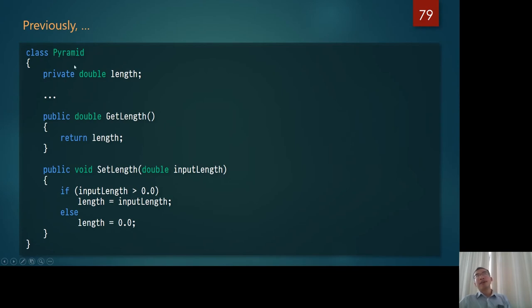If a class pyramid, this is how I told you we have been doing this, so we make the length private, okay, and we expose the ability to query and to change the value by this extra function here. So every variable, you make it private, and then you provide two, a get function and a set function. In the case where that function is read only, where it doesn't make sense, for example, you cannot change the volume of a pyramid directly, you can only query it, but you change the length, and hence it changes the volume.